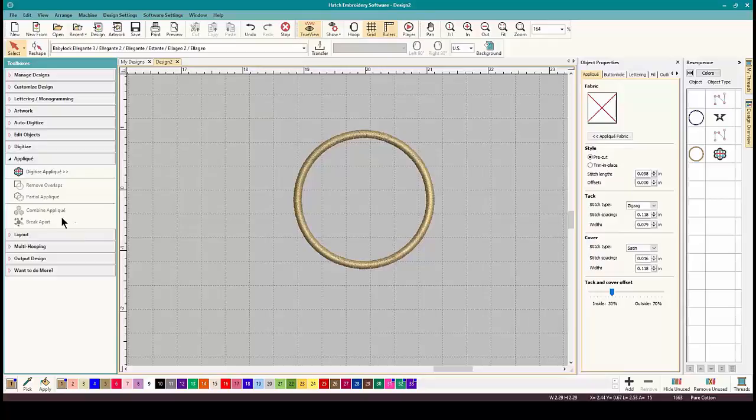So basically, break apart does exactly what you think it will do. It breaks apart components. It's different from ungroup. It breaks them apart. And that is how, for the second part, you use break apart here inside Hatch embroidery software.